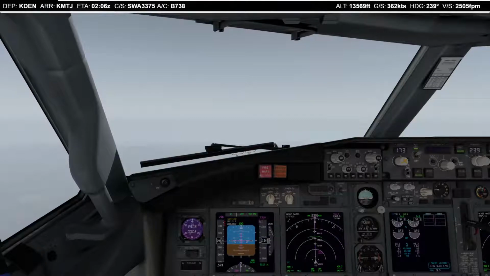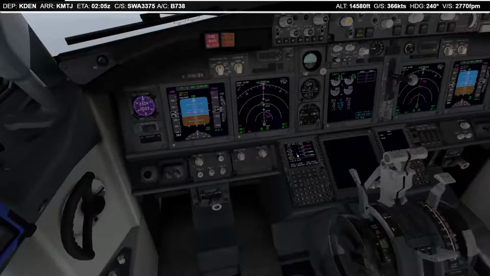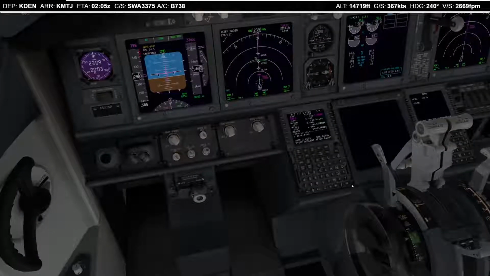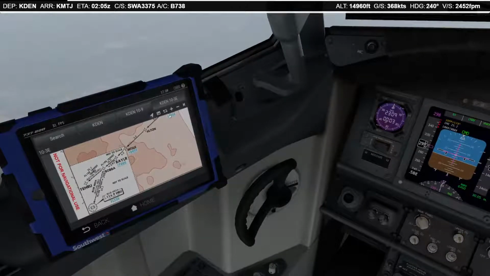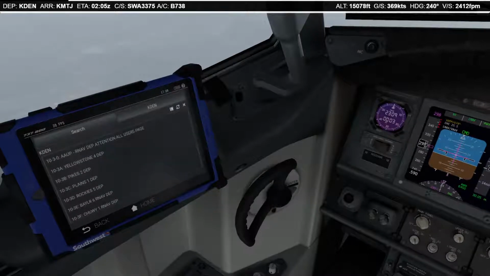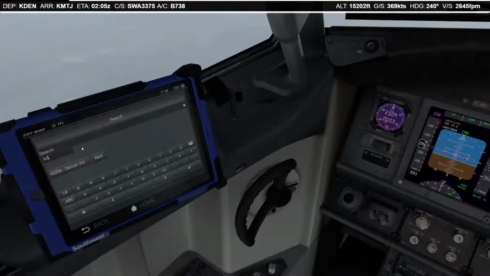Denver traffic, Southwest 4853, starting on a heading of 290, slowing to 210 knots. We're going to be intercepting the localizer for the ILS 35 right. And since this is a pretty short flight, I'm going to go ahead and make sure everything is good. And we can close this. KMTJ.